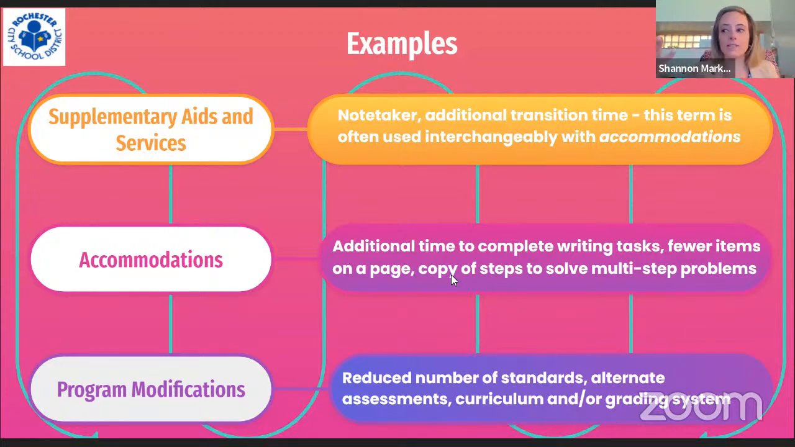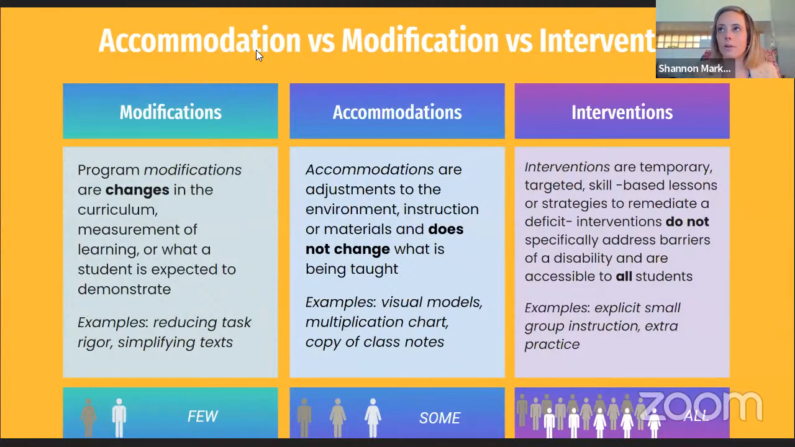Alternate assessment, NYSAA, and also altering the curriculum and/or the grading system. Choosing to grade students differently, which is different for a general education student, is a program modification. I'm going to pause and I'm going to turn over the next slide to Shannon D'Agostino.